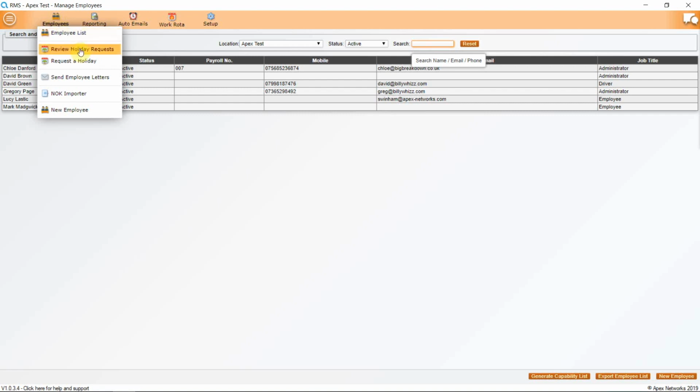After this is Review Holiday Requests. Here you will find any holiday requests made by drivers or technicians on their PDAs or other staff from their desktop system. Below this is the button to request a holiday, either for yourself or another member of staff. Next is the Employee Letter function, where a preset letter can be sent to multiple employees by selecting them from an employee list. Next of Kin Importer is next. This is used to import next of kin and employee details from another system by CSV file using the employee payroll number as a common reference.